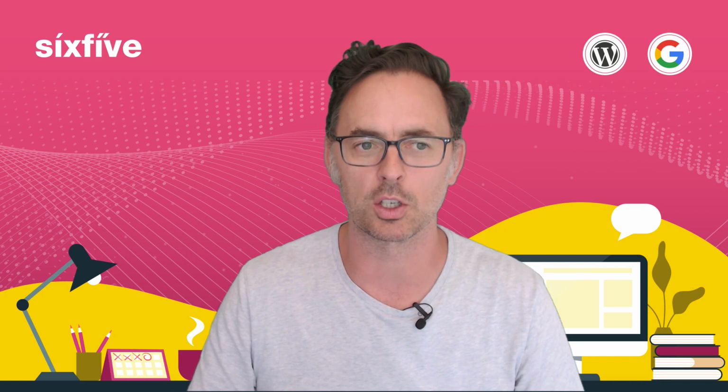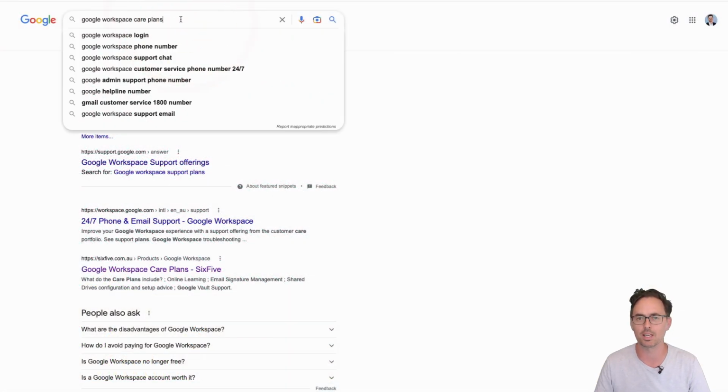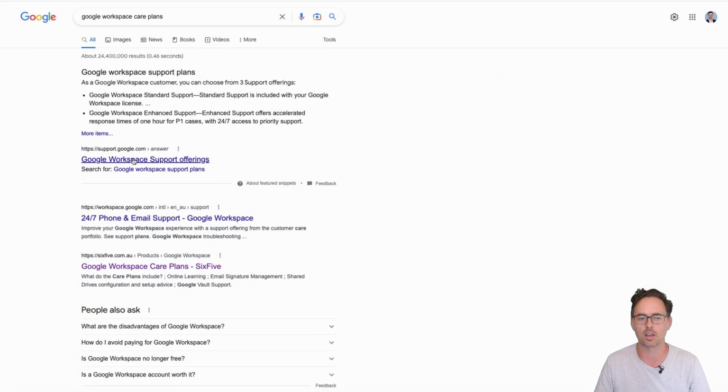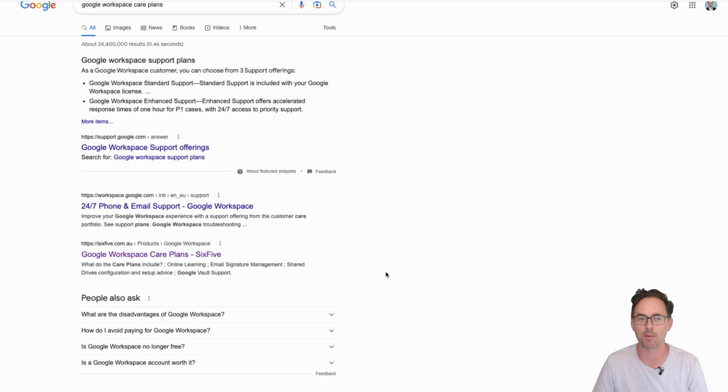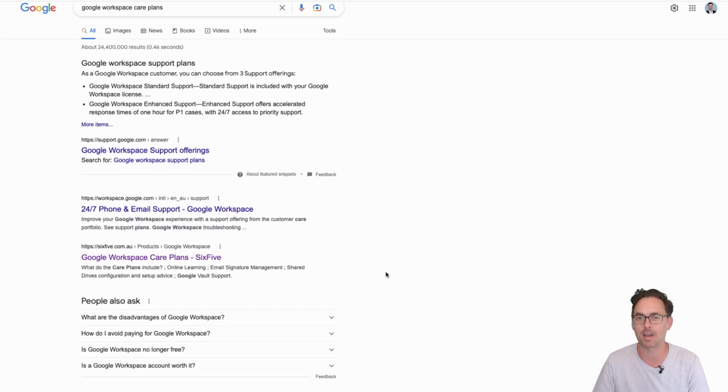So I've just popped in Google Workspace care plans here into Google, and you can see that, probably not surprisingly, the first two results are actually to do with Google. And the third result is 6.5. So I'm pretty proud of that. We're beating the rest of the world, and we're coming up in the third spot after Google and before anybody else. So it's amazing. So the question is, how do we do that?